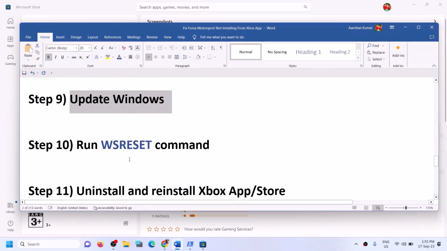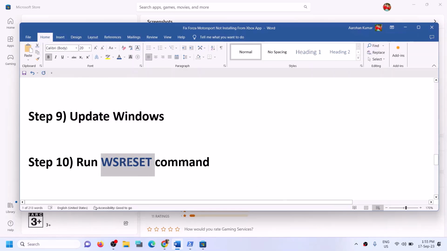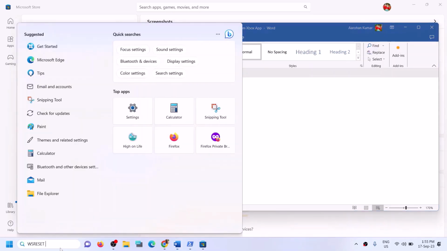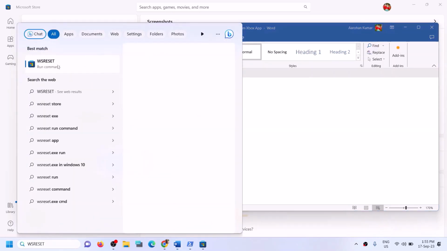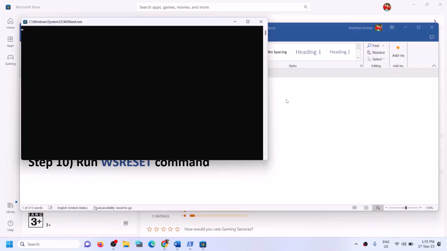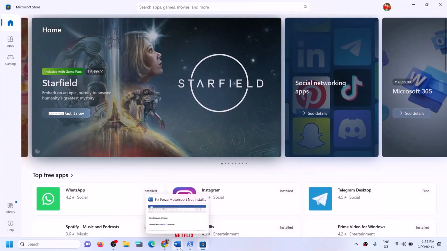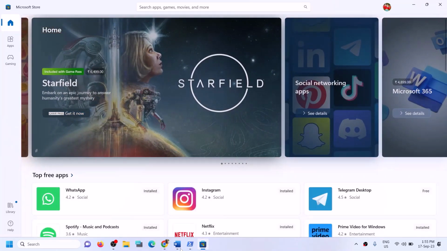Next step is to run WS reset command. So type in WS reset in Windows search box and then click on WS reset run command. This will open black screen for a moment and then it will open Microsoft Store. And once Store is open, now you can try to install the game from Xbox app or Store.